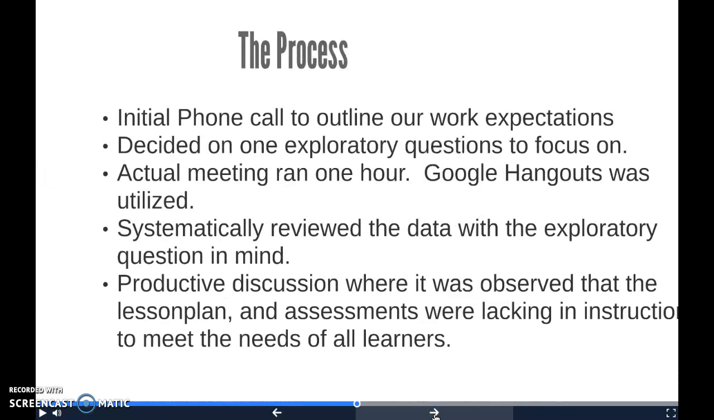So before we started to really analyze our material, we had an initial phone call just to visit about our understanding of the process, what our expectations were, and outline both of our jobs. We also decided on our exploratory question during this phone call. Then we had the actual meeting another evening.